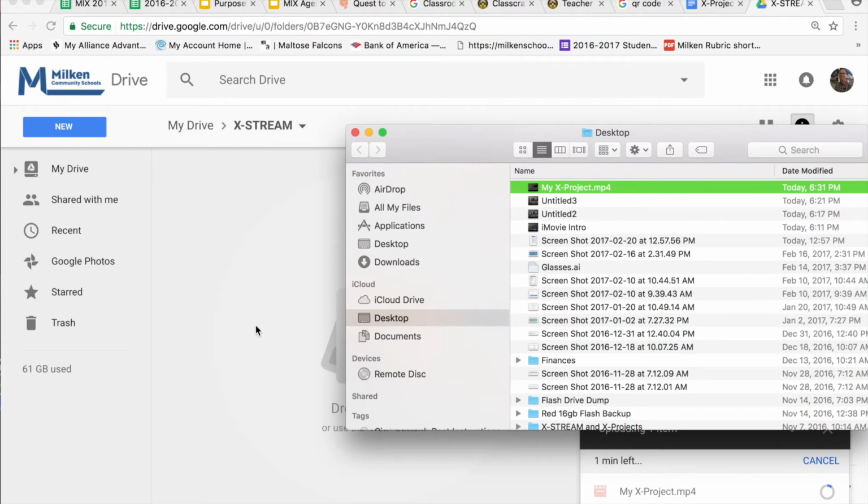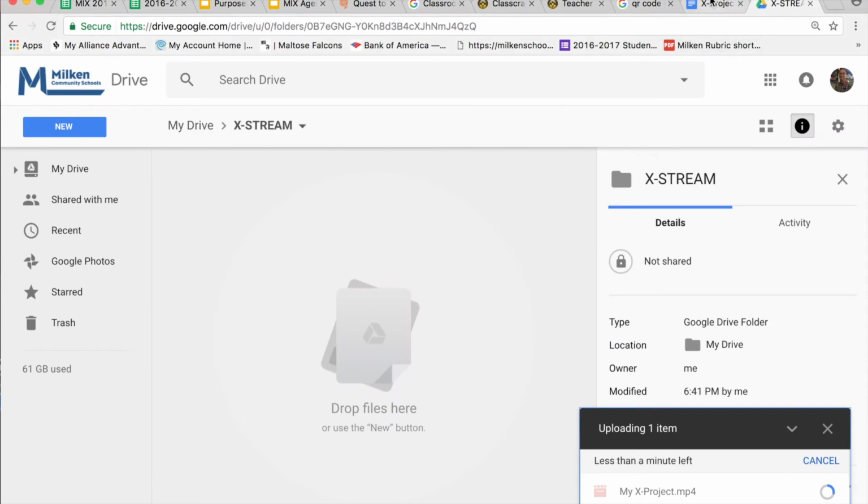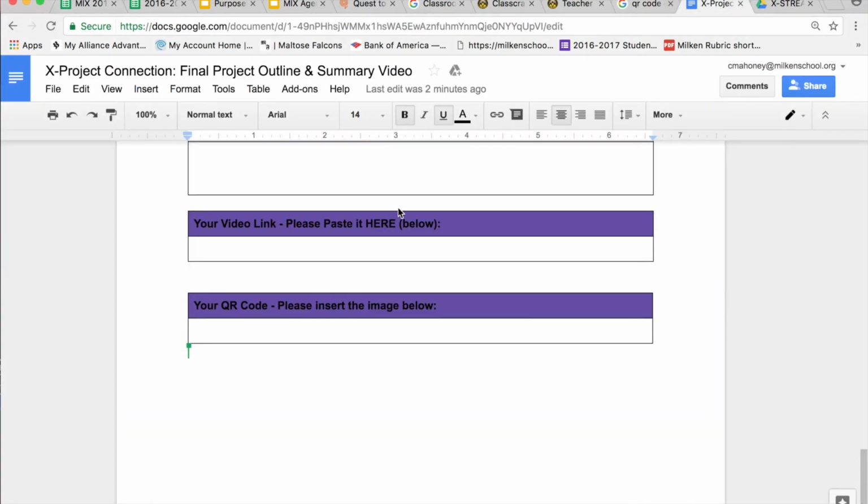So once that finishes uploading, we're going to get a shareable link, and from there we will not only put that link in our document, but also we will create a QR code with it. So at the very bottom of your document, you'll note you've got these two places to include both a video link to your final 1 to 2 minute video and your final QR code to insert the image right here.